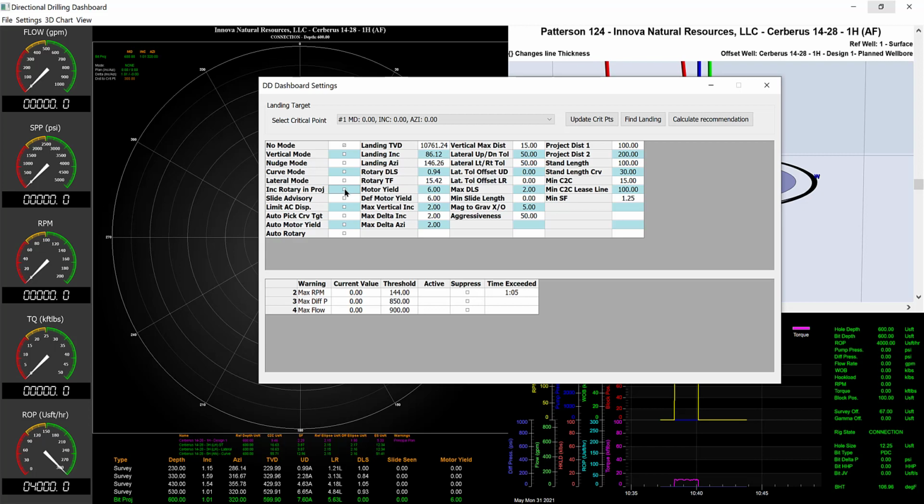So what is this actually doing? If we have include rotary in projection, it's taking the information for the rotary dogleg severity and the rotary tool face from these cells and utilizing that information to make a projection based upon actual values that we have input here, as opposed to just a straight line projection. So if you want a straight line projection to bit, you uncheck this box. If you want to use actual numbers in your projection to bit, include rotary in projection.